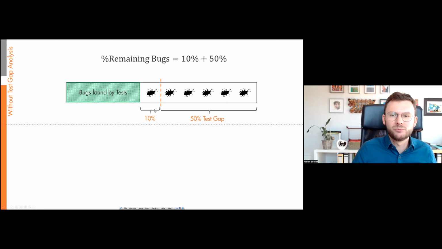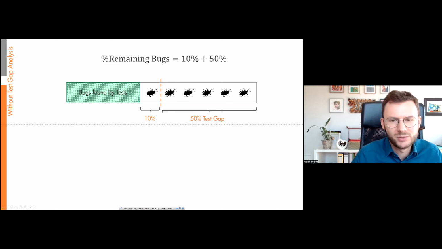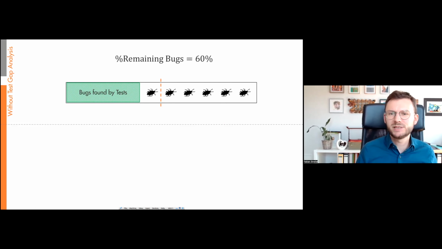So we know that if we have found none of these 5 bugs here, then we have found 4 of the 5 bugs on the left side in this graphic. So 10% of the bugs in the whole system that are represented here on the left side also slipped through the testing because the testing was not 100% effective. So in total, that gives us 60% of the bugs that slipped through the testing that they did before they had test gap analysis.